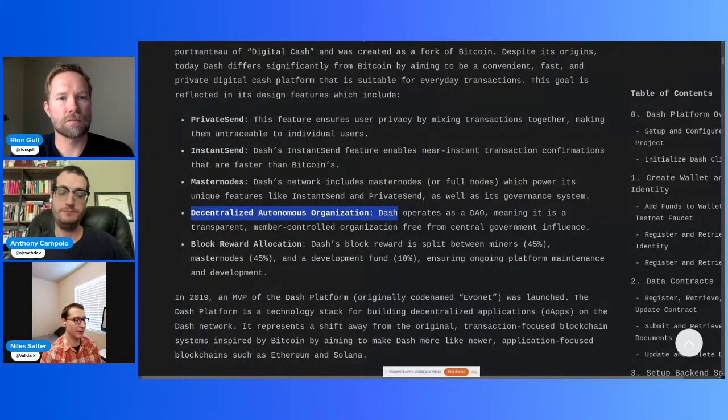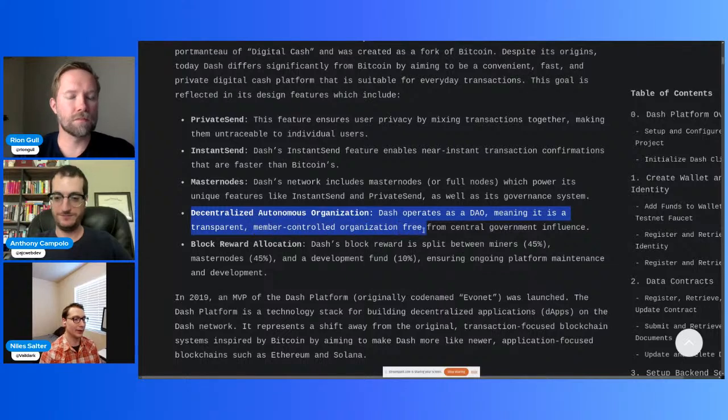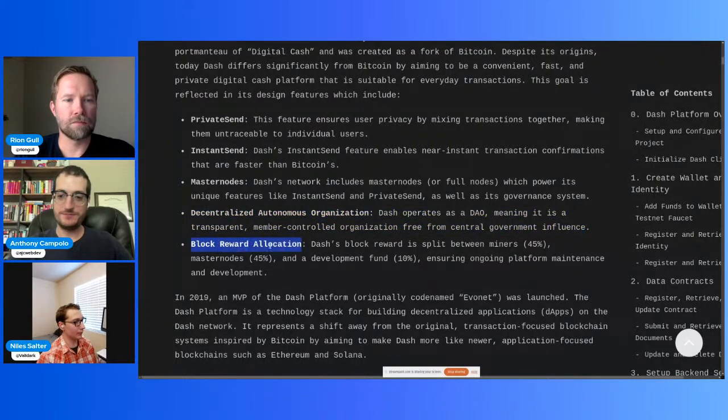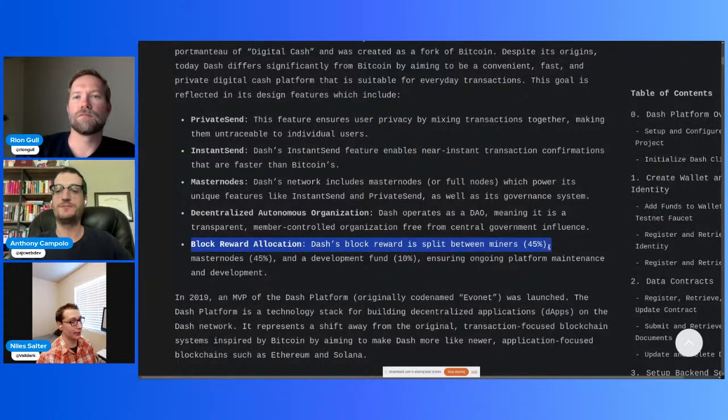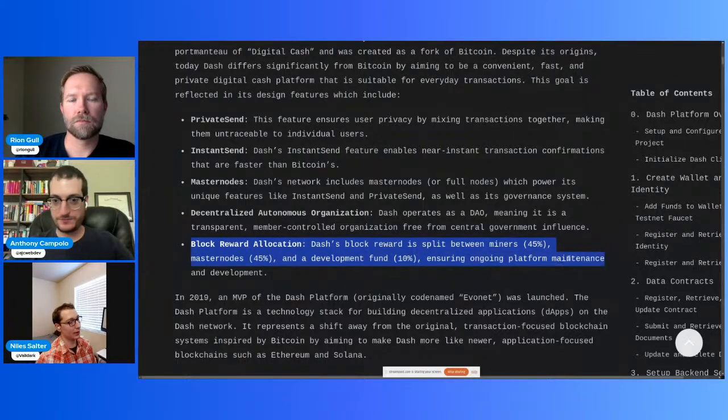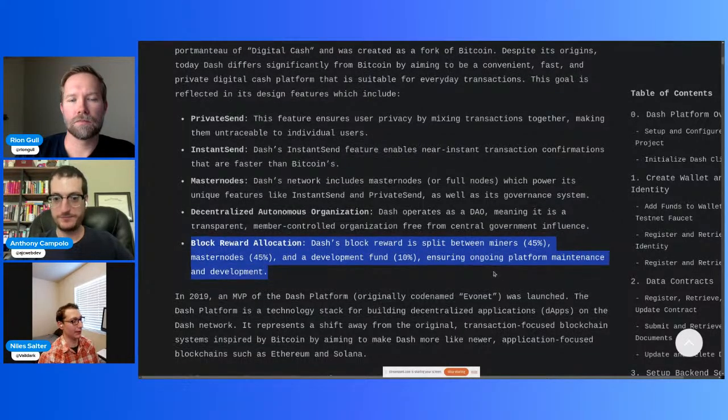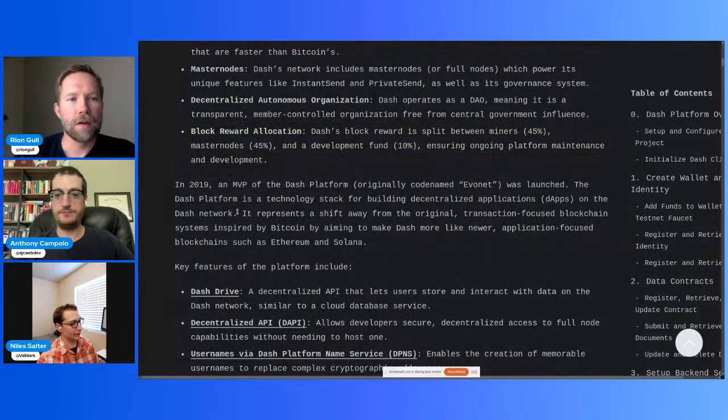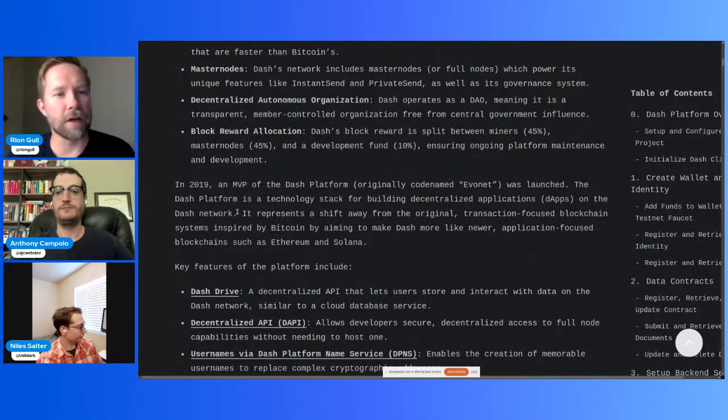Decentralized autonomous organization. Dash operates as a DAO, meaning it is a transparent member-controlled organization free from central government influence. Block reward allocation. Dash's block reward is split between miners, 45%, masternodes, 45%, and a development fund, 10%, ensuring ongoing platform maintenance and development. Okay. In 2019, okay. Yeah, we'll skip there.